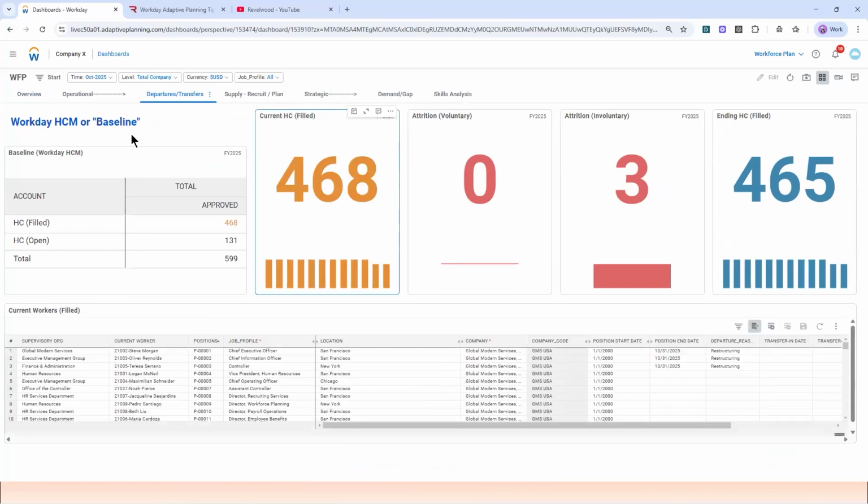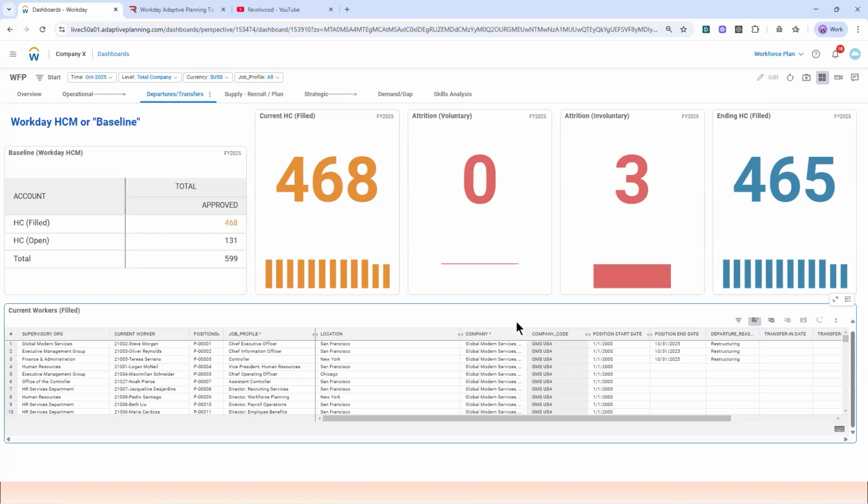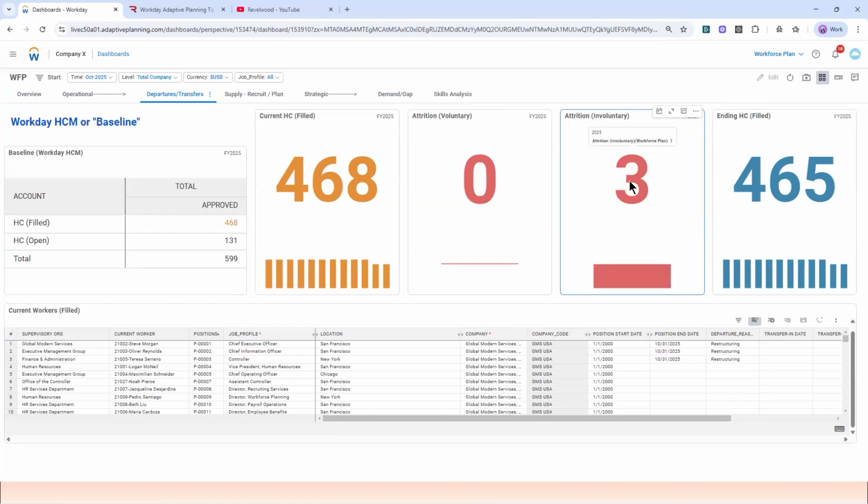And what we see here on this dashboard is our current headcount, and that's coming from Workday HCM in this case. And we see 2 attrition numbers, voluntary and involuntary, and that's really driven by the departure reason, and that gets us to an ending headcount. The model that we're using to plan that is a model sheet that you see right here. And what you see is that we have 3 attrition FTE driven by the position end date.